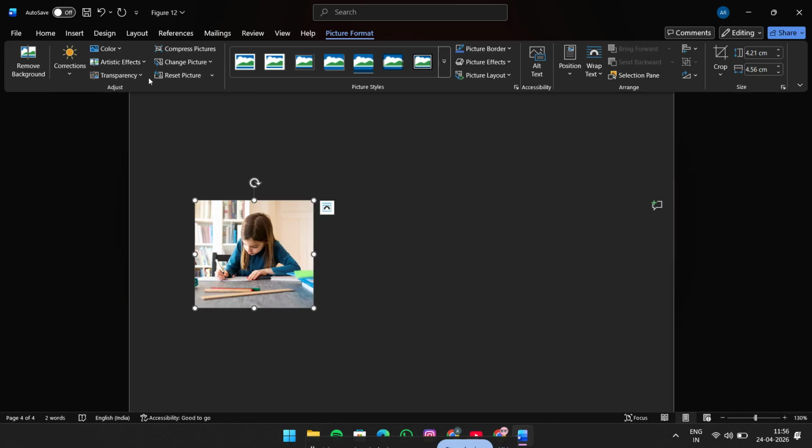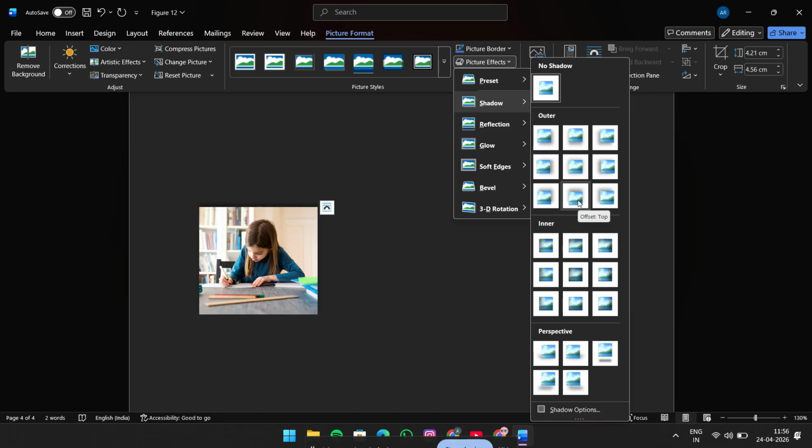You can also use styles and effects to make the image stand out more. Depending on your version of Word, you may see options for borders, shadows, reflections, and other visual effects. These can help make your document look more polished and visually appealing.